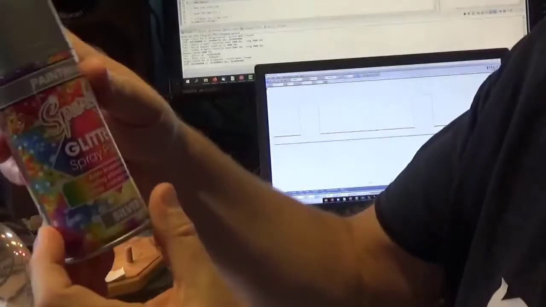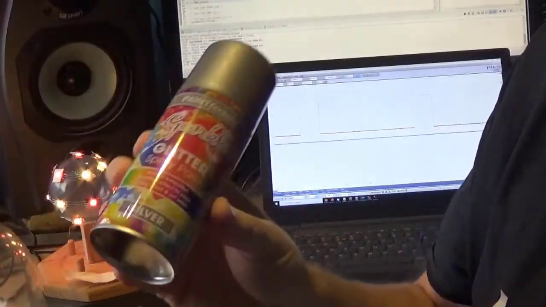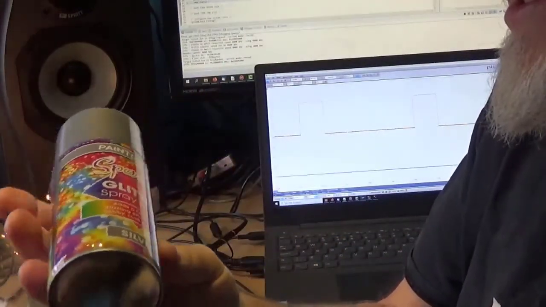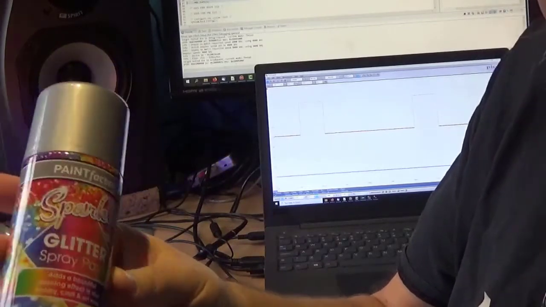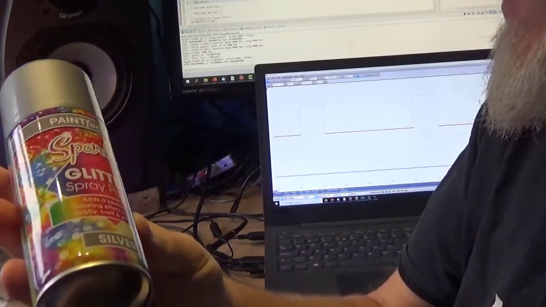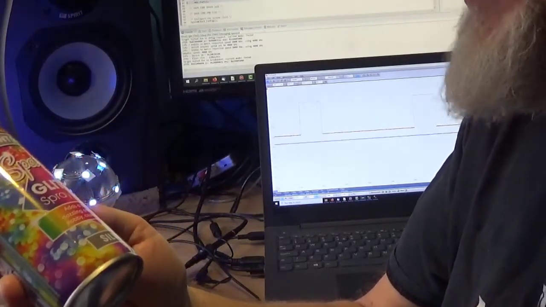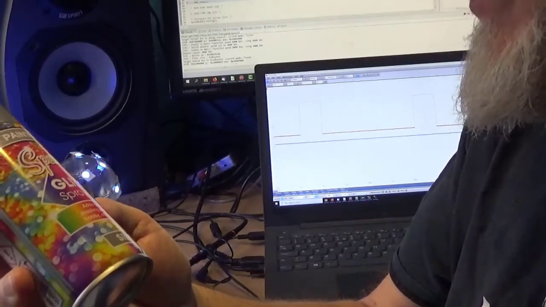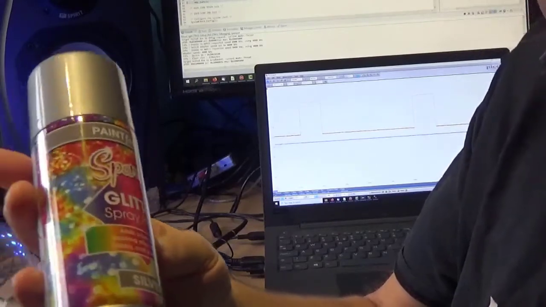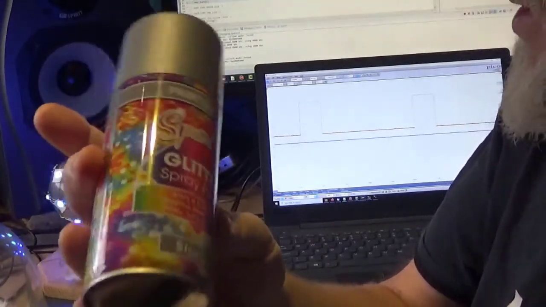It can of, if I can get it in the camera. You see that? Sparkle glitter spray paint from the paint factory, silver. Add a beautiful and dazzling effect to your hobby, craft or artwork. Okay, we're going to try that.